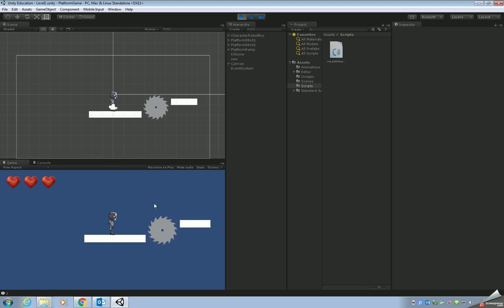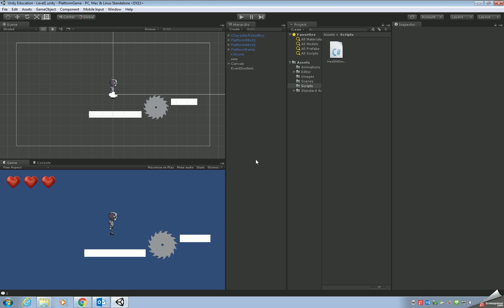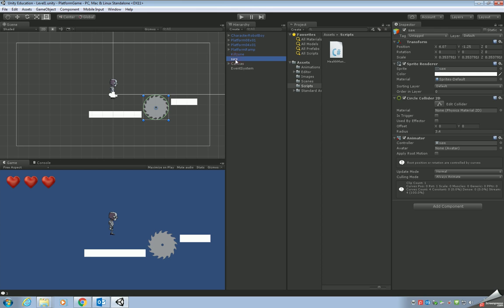First of all, we need to work on the saw. We've got it spinning, but we need to do one more thing before we can add the code to make the collision work. So let's stop it from running. Click on the saw, make sure the saw's selected. We need to give it a tag, because it's currently untagged, and we need a tag for when we write the code.